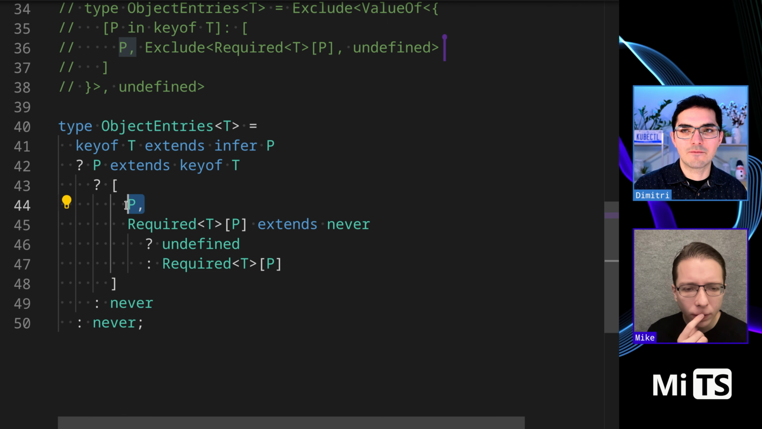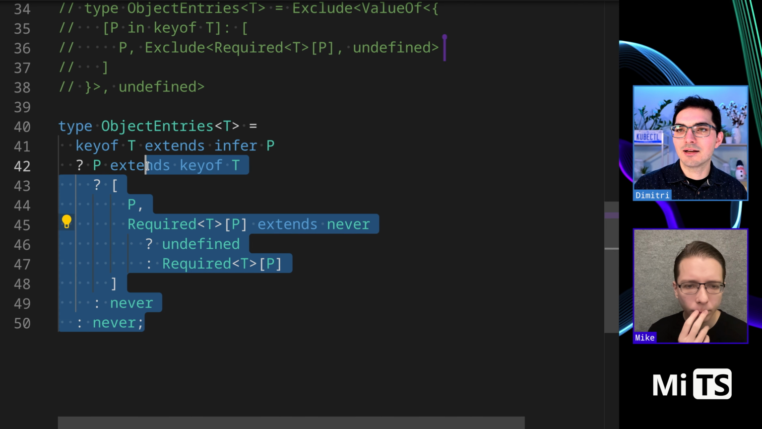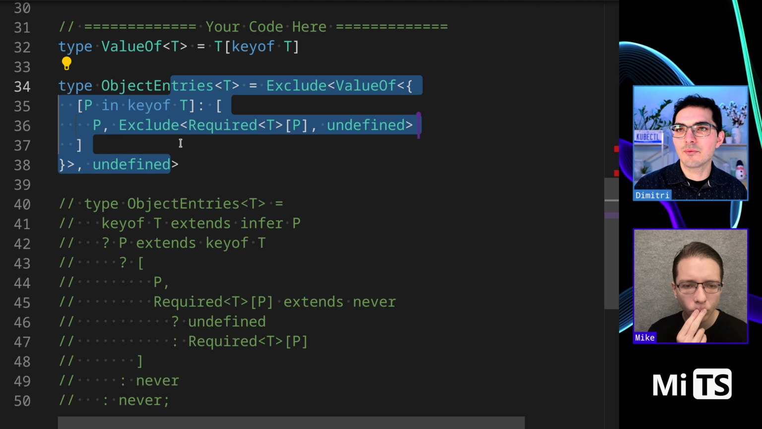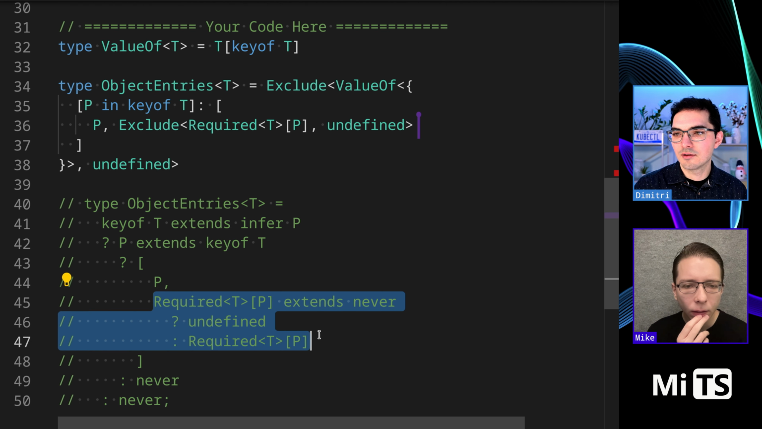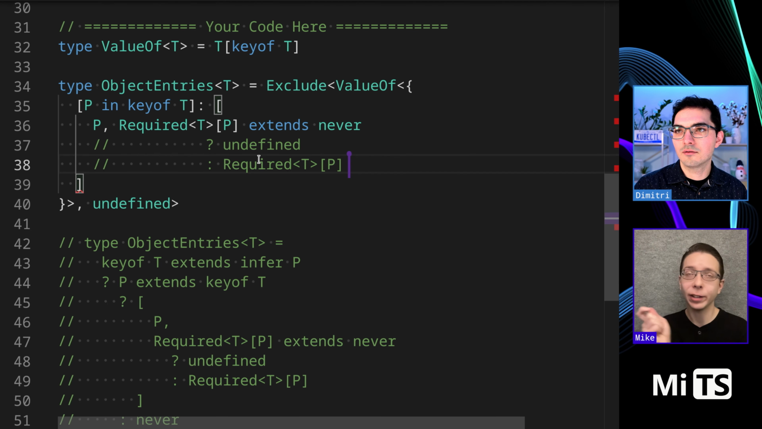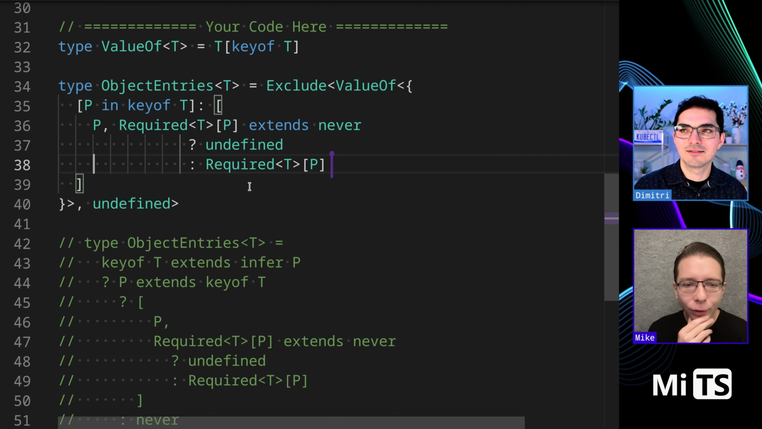So P is simple enough because that's a particular value of a key of T. And then required, there's the required wrapping that we were doing. So maybe we added exclude a little too early. We could have said perhaps required, let's grab this. One interesting thing is that this solution does not use object mapping. Look, so this passes now. Oh yeah, great. So we were very close.